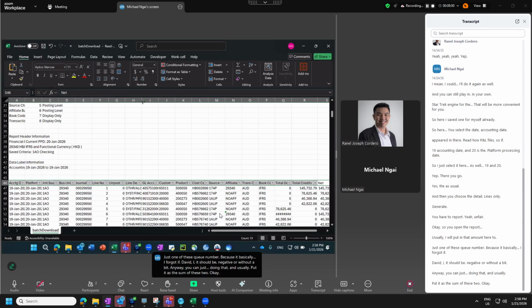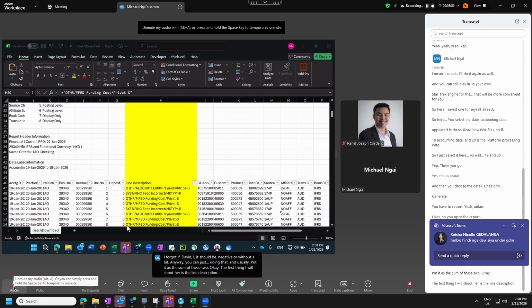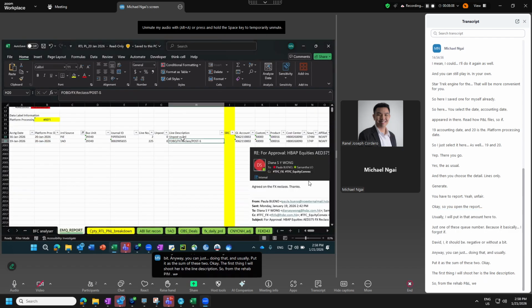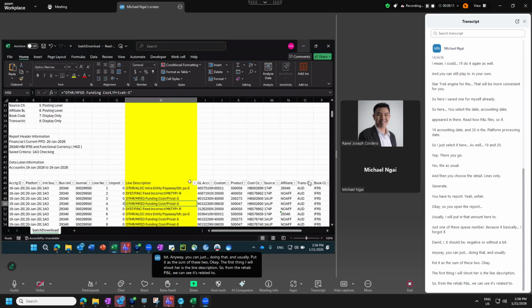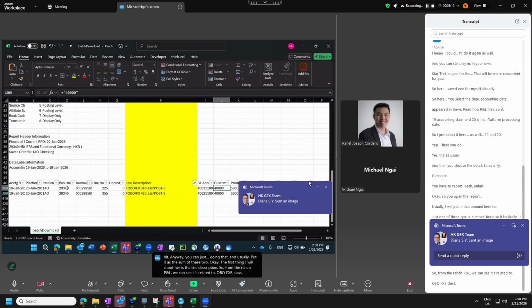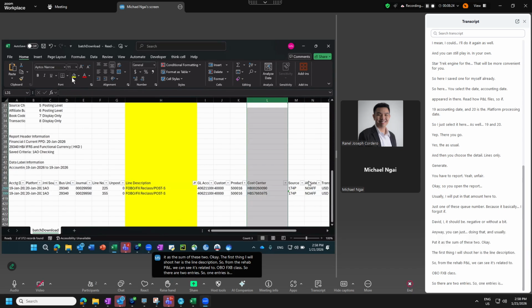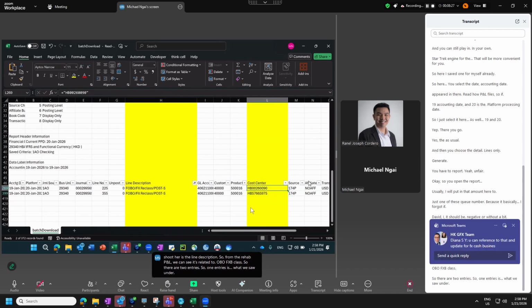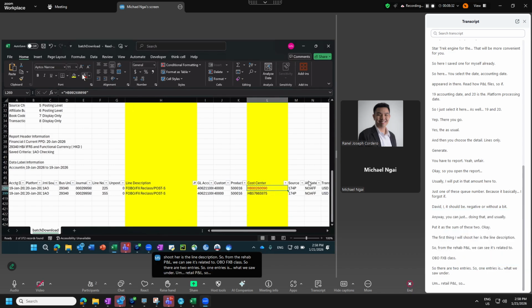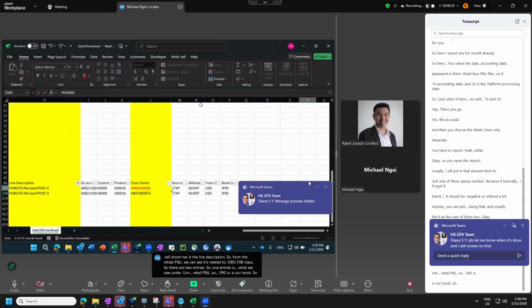Then the first thing I filter is the line description. From the retail P&L, we can see it is related to FOBO, FX3 class, and I just select it. Okay, so there are two entries. One entry is what we saw on the retail P&L. So 990 is our bulk. This is MGM 093.